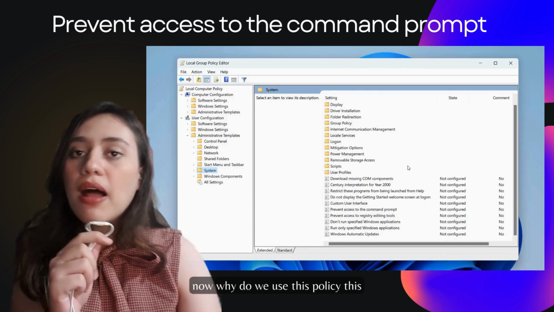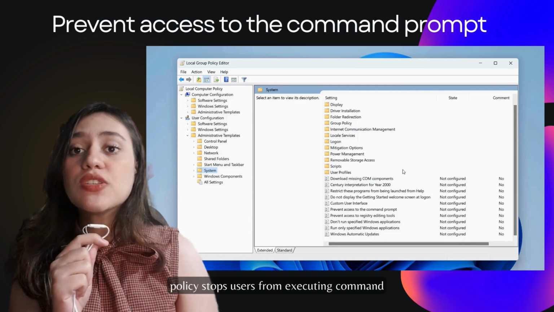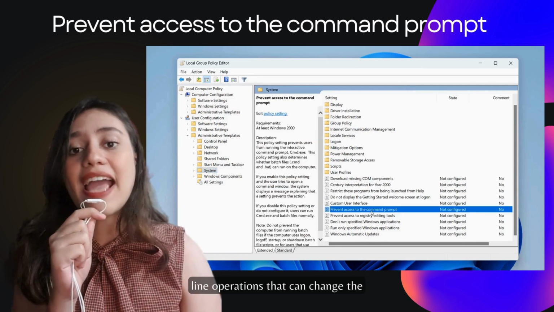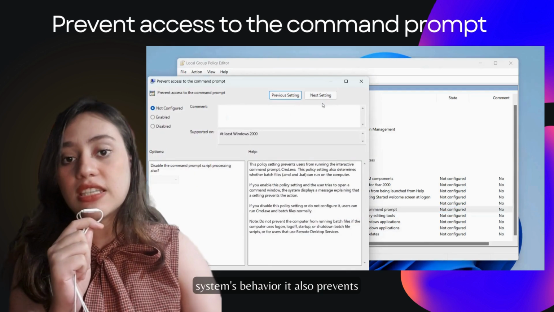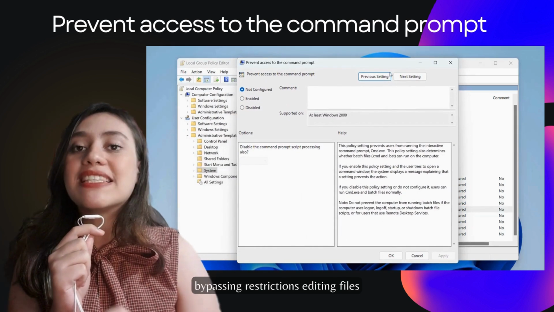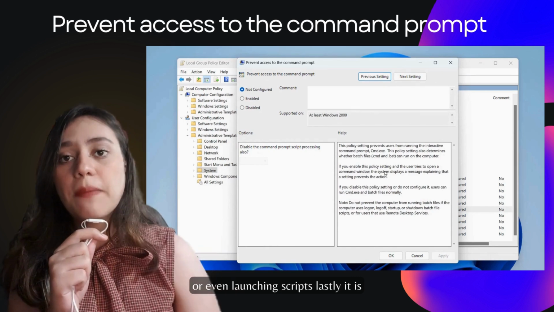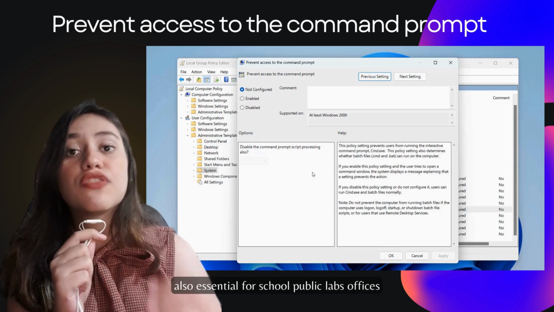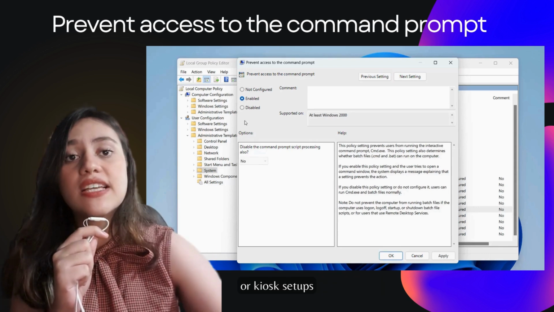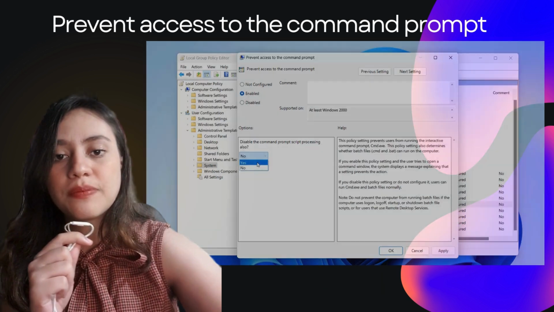Now, why do we use this policy? This policy stops users from executing command line operations that can change the system's behavior. It also prevents bypassing restrictions, editing files, or even launching scripts. Lastly, it is also essential for schools, public labs, offices, or kiosk setups.